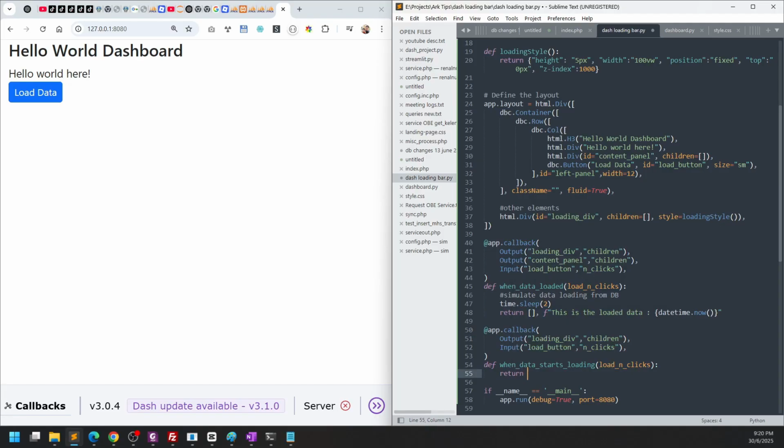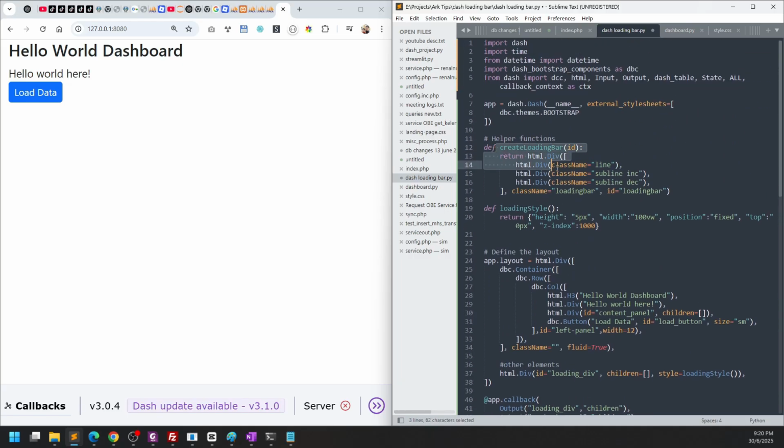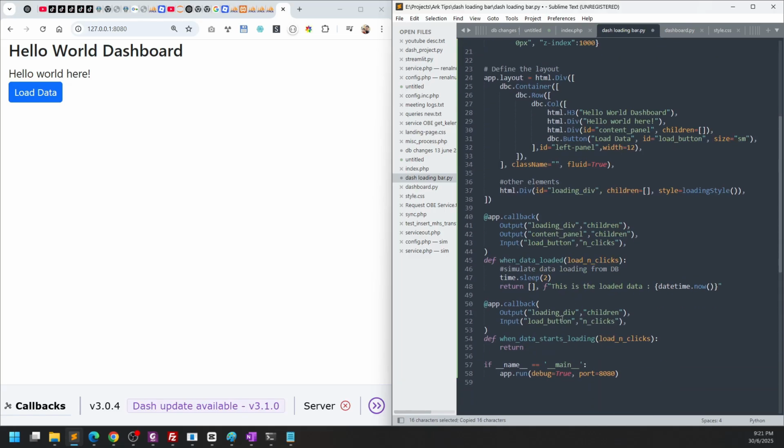We have prepared the function. The create loading bar function is here. If you see here, the styling of the loading div is this one. You can adjust, for example, the height. If you want it to be less thick, then you adjust it to a smaller number. Now you take the create loading bar and put whatever ID you want, loading 1, 2, 3.